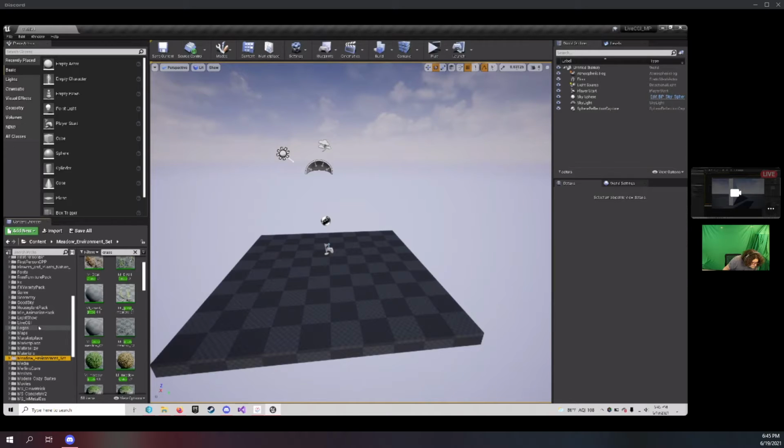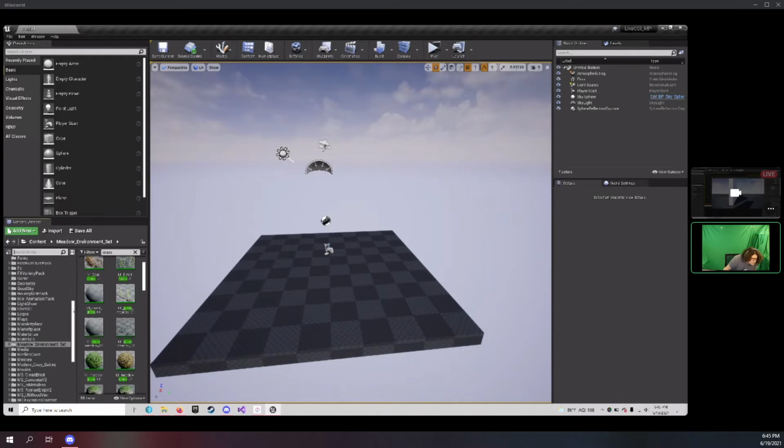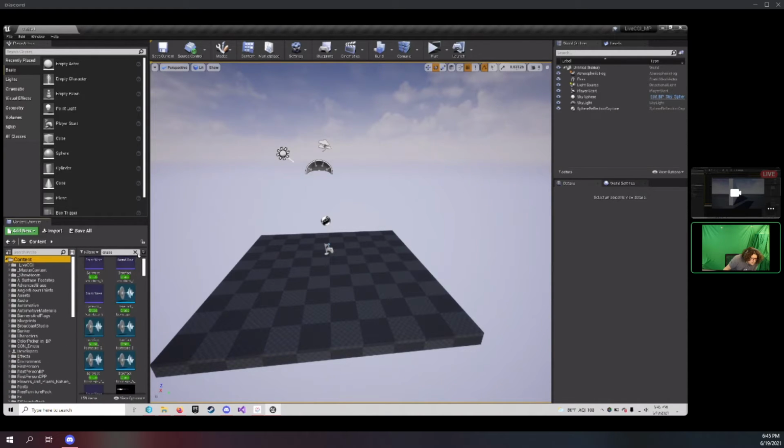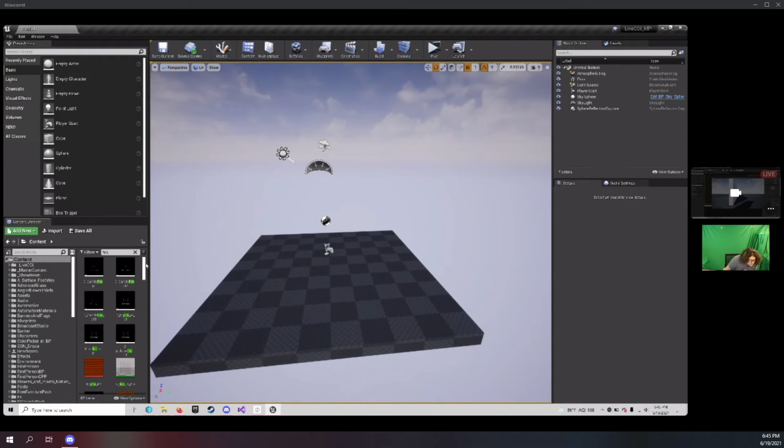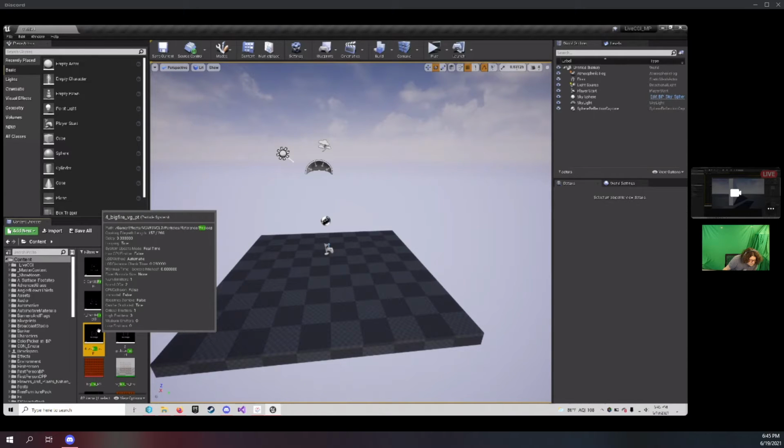I'm pretty sure there's fire in here. No, not here. I have to do it this way. Content, search for fire. Can of fire, big fire. I think big fire will work fine. Let's take a look at it.